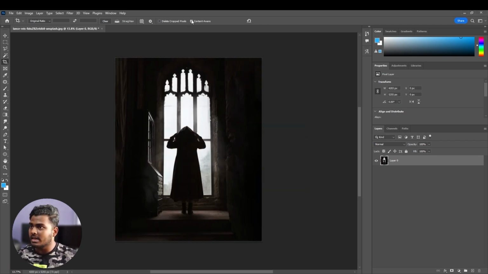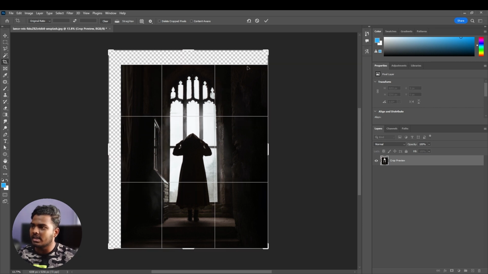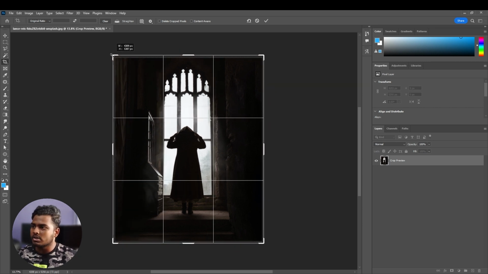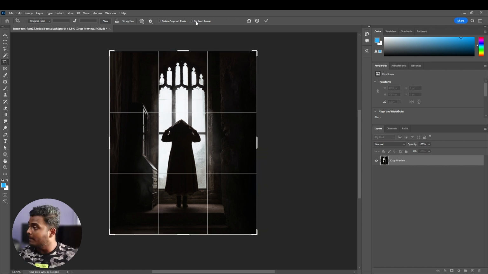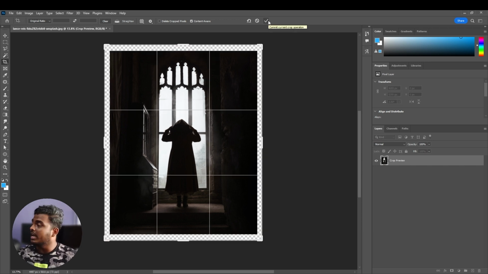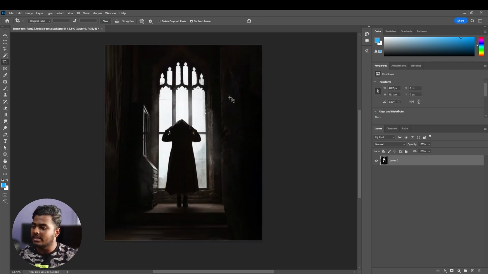So what happens here, if we don't check this option and just increase the bounding box or just increase the crop or canvas like this, it will remain transparent. But by selecting the content aware option, we are able to fill the transparent pixels with the help of content aware. Just a second, like this you can see the area is filled.